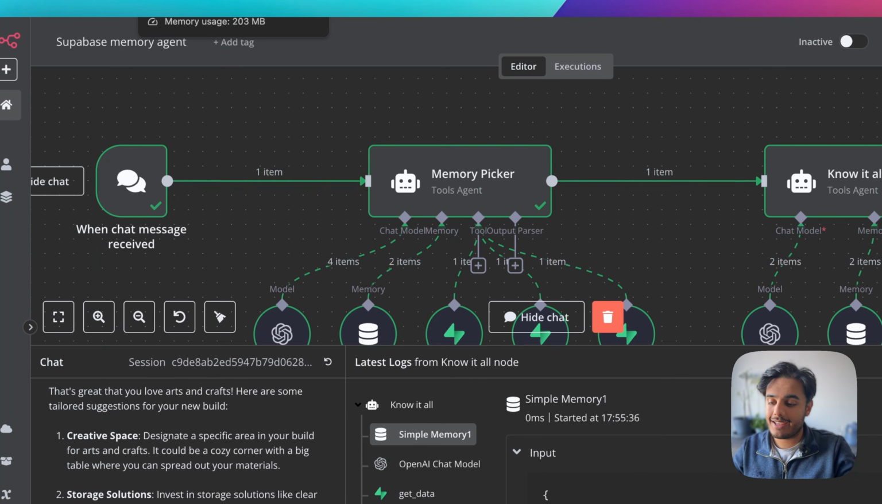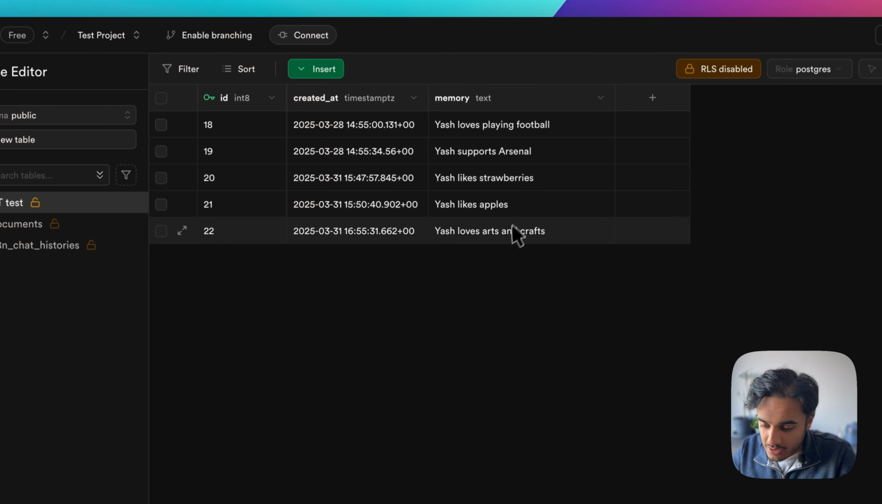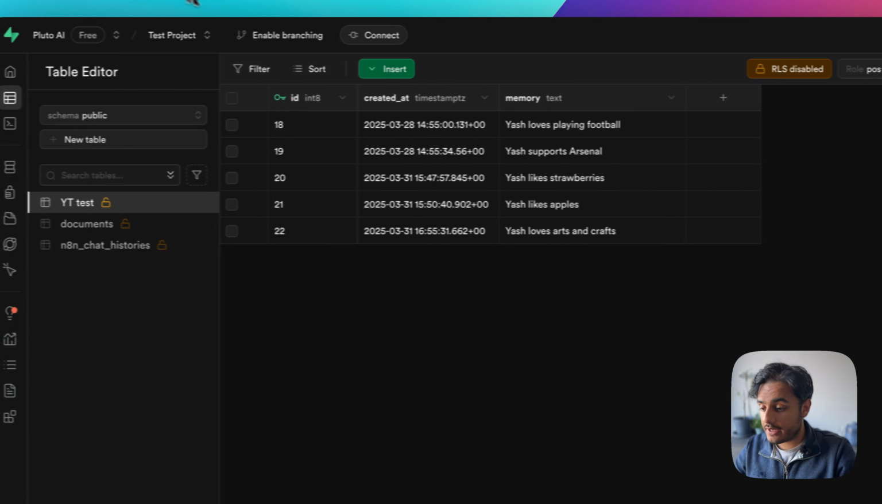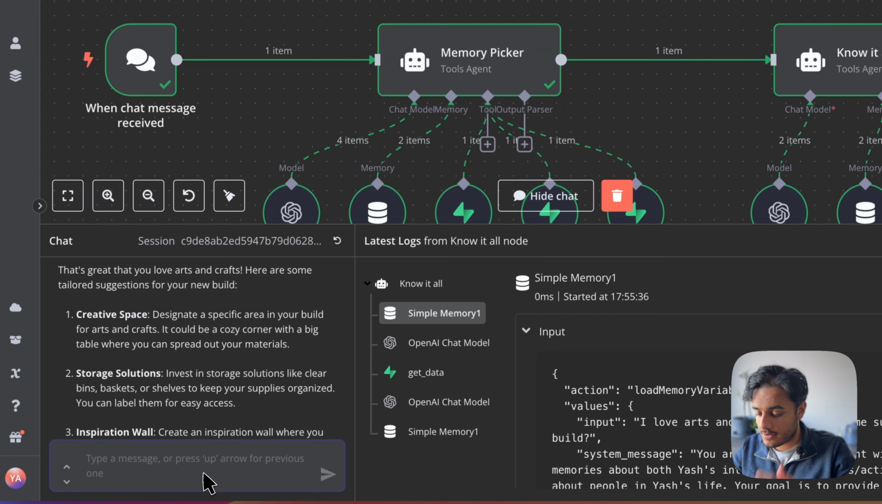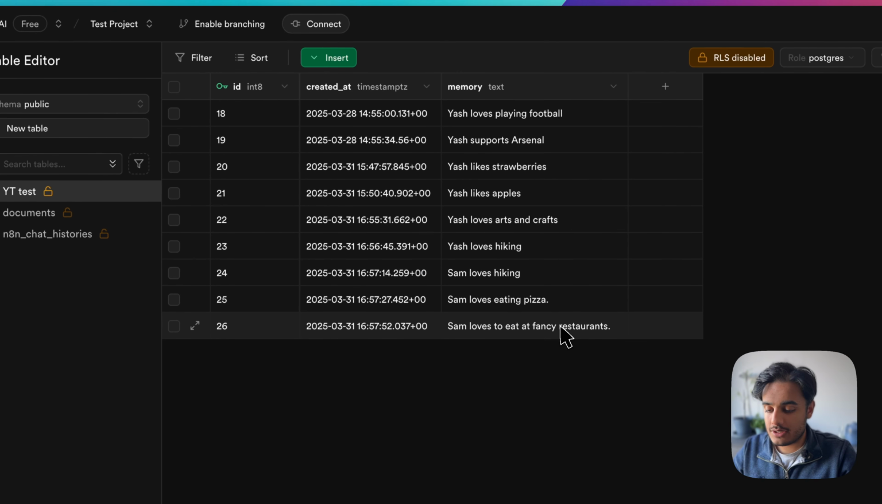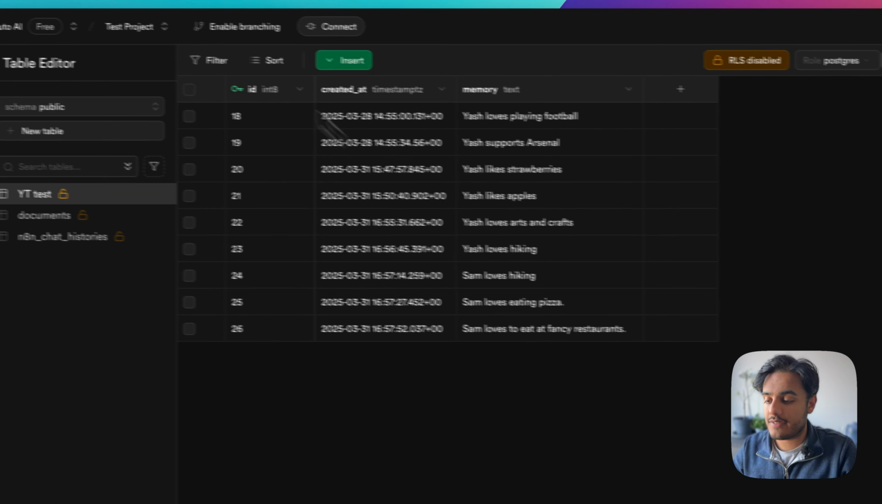And let's have a look at the back end on this table, which stored all our memories. So we go over here, and you can see Yash loves arts and crafts is here, and Yash hates arts and crafts has been deleted from this table, right? And let's go and create some other information. Let's say we have a friend called Sam. I went and stored some memories about my mate Sam. Sam loves hiking, eating pizza, and eating at fancy restaurants, right?